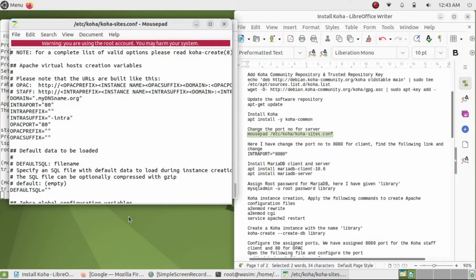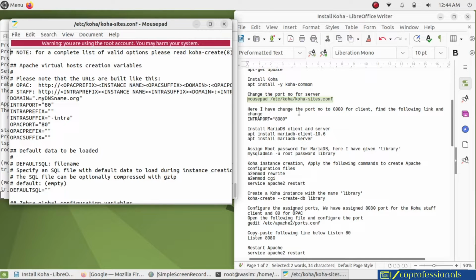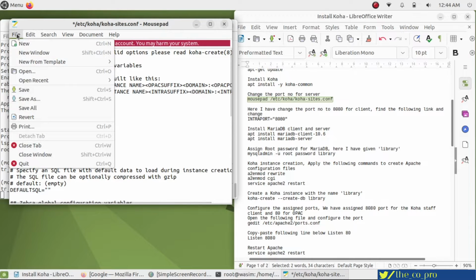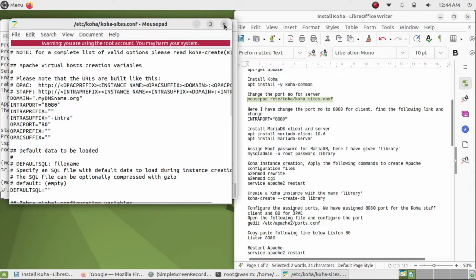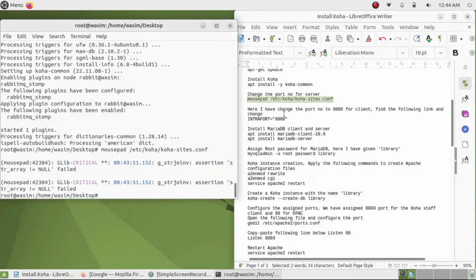Enter. Now it will open in an editor file. So this is the editor I was talking about. Here you have to change the port number. For example, you have to change the intra port to 8080. Here it is written I have changed the client port number to 8080. Intra port means the port number on which your Koha staff client will open. Here the intra port number is written as 80, so I'll add one more 80 and save the file. Save it and close it. Now the port number is configured.